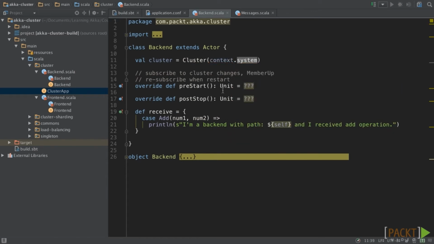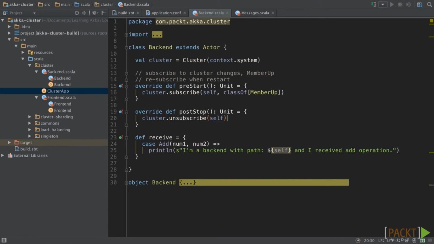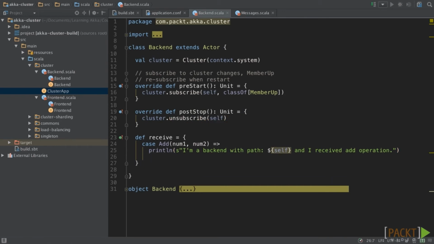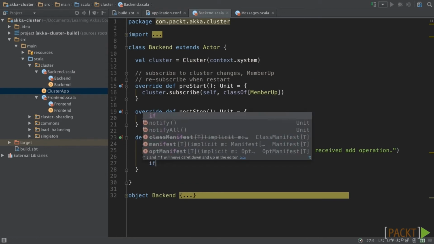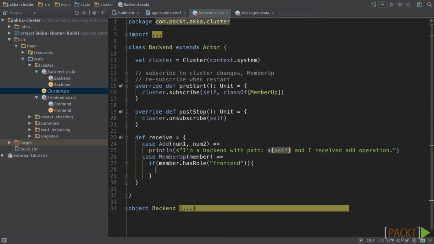We need to subscribe to the cluster event. In the pre-start, we will subscribe on the member up event. And in the post-stop, we'll unsubscribe. Next, we need to handle this event when we receive the member up message. We need to check if this member is a front-end or not. If it is the front-end, we will send a back-end register message to this member.